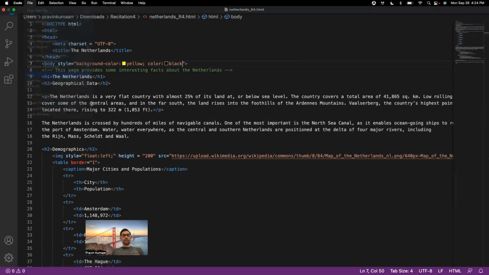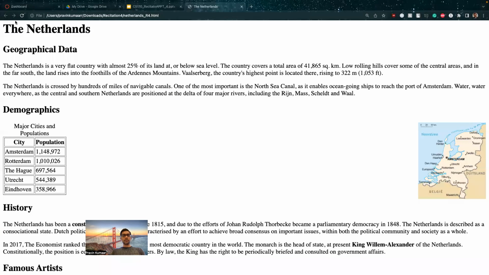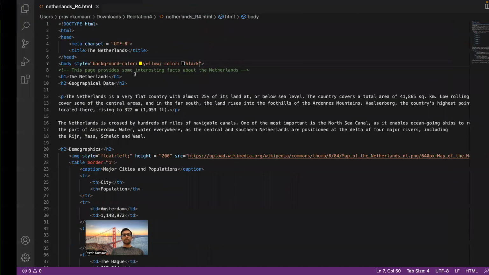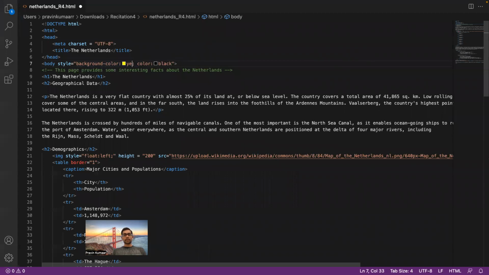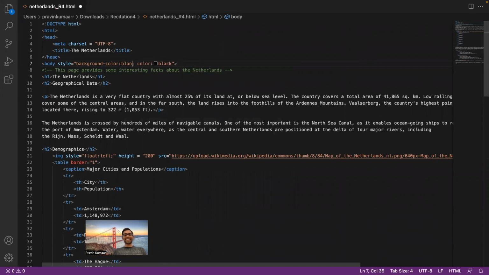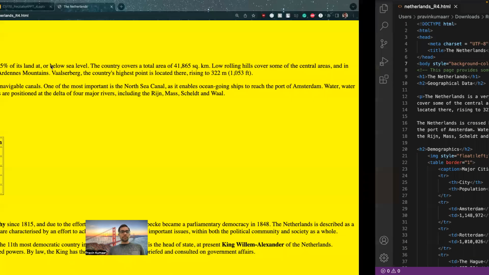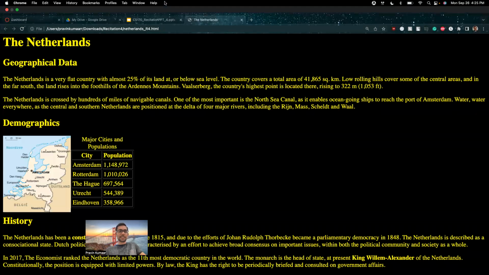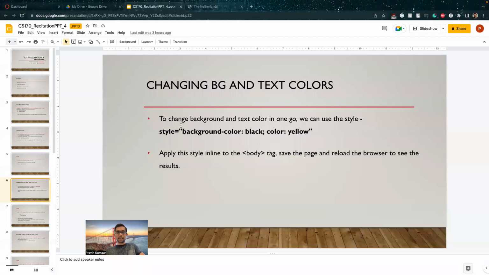Do file save. Go back to your page, reload it. Oh, I think I did it in the reverse order. Background color was supposed to be black. My bad. It doesn't matter. You can do anything you want, but it looks equally bad. Black and yellow text. That's really stark, right? You can see the highlighted thing of it.